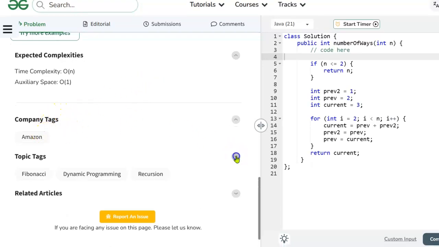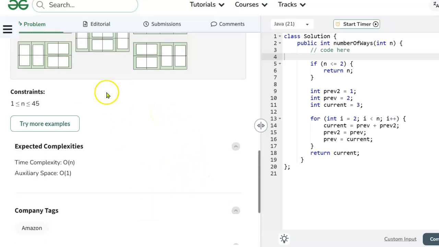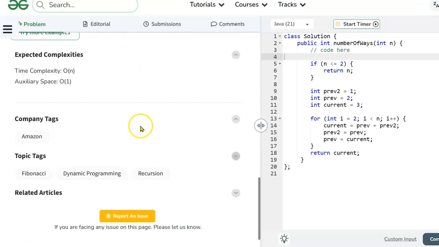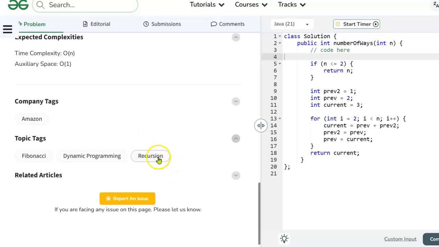Company tags, Amazon. Topic tags, Fibonacci. They shouldn't have said that. That makes it too easy. Dynamic programming, recursion. Okay, recursion. N can only go up to 45. Maybe it would work with recursion. I think you'd be better off converting the recursion to top-down dynamic programming, but we're going to do bottom-up dynamic programming.